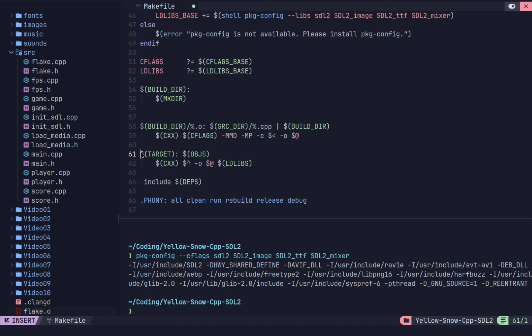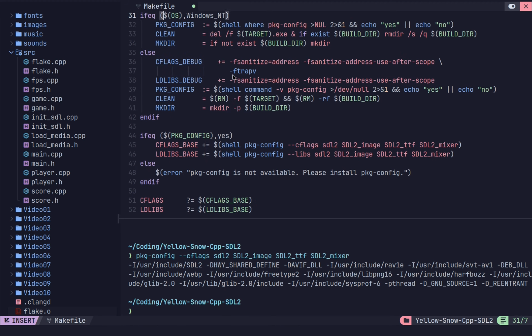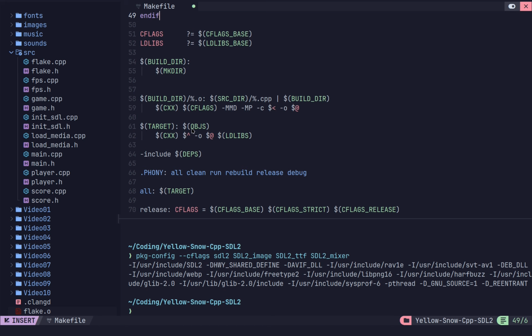Here again is a rule. So this rule says make target. Target is yellow snow, right? That's the target we're making. And the prerequisite is this, which is going to equate to all the objects. So this is going to be a list of all the object files. Every one of these CPP files, but as an object file. So what's going to happen when it hits this, it's going to run this over and over again for each object file, right? So now it's going to have all the object files, right?